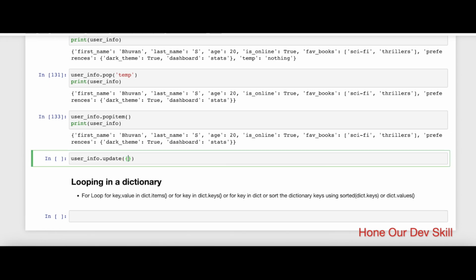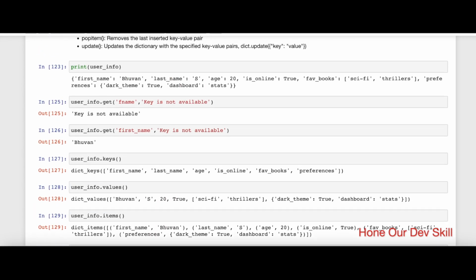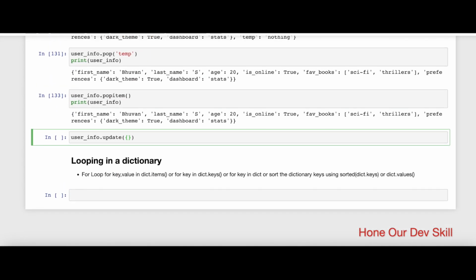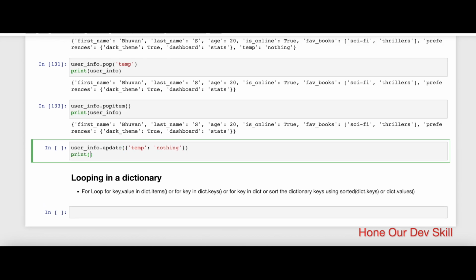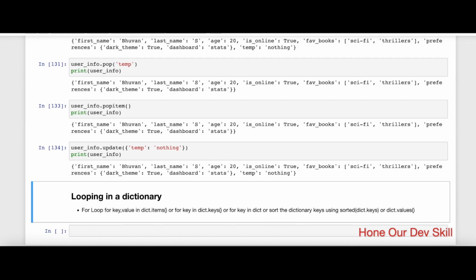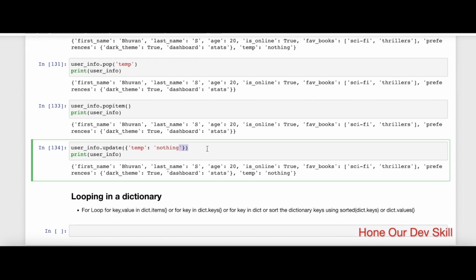It's similar to whatever I was telling you guys before. So let's say you have a key called temp, and let's say you want to update it with a value of nothing, and print user info. It basically included that particular key and a value. So this is an alternate way for you to update as well. I think it would also allow you to add more items as well.